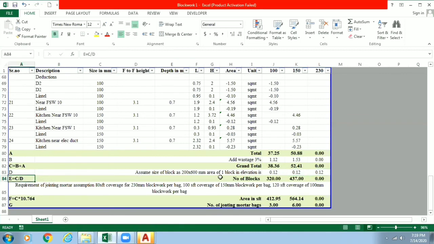Now we have to calculate number of blocks. So you can see here what I have written, E is equal to C divided by D. So what we have done, we have divided this grand total by area of one block. So we have got our number of blocks.